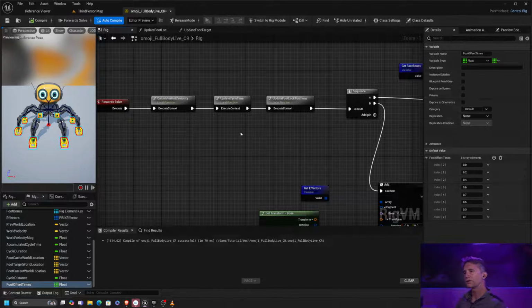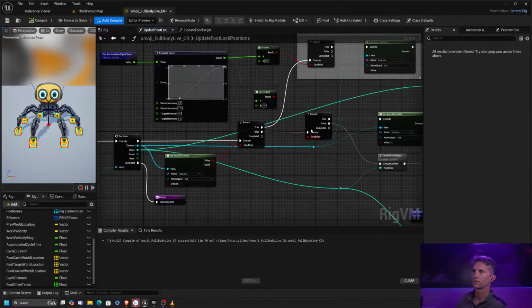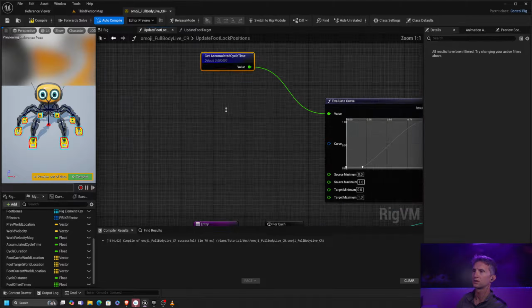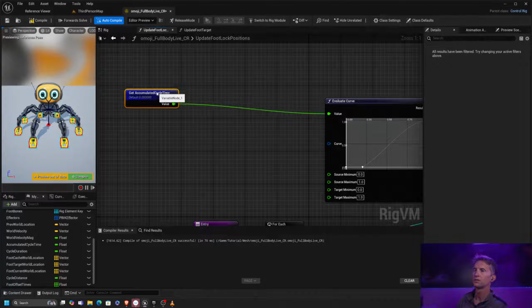All right, so we have an offset time. Now, what we want to do is in our footlock update, rather than using the accumulated cycle time, I want to use the accumulated cycle time plus the foot offset time per foot. It's that simple.